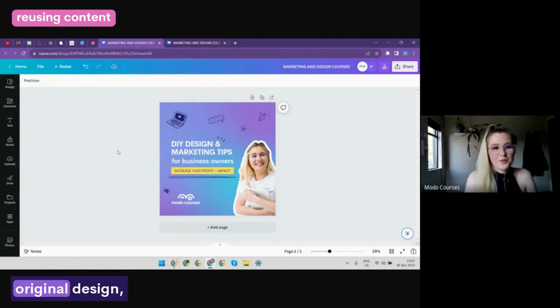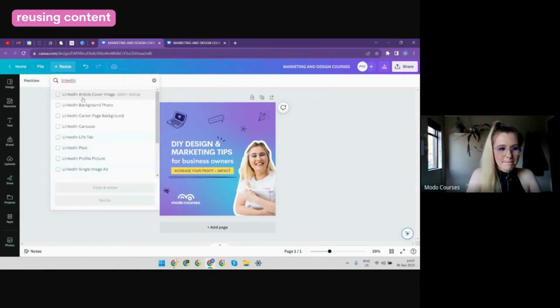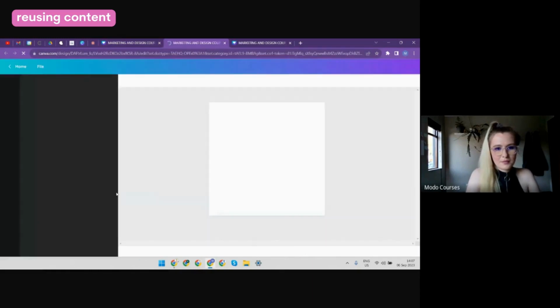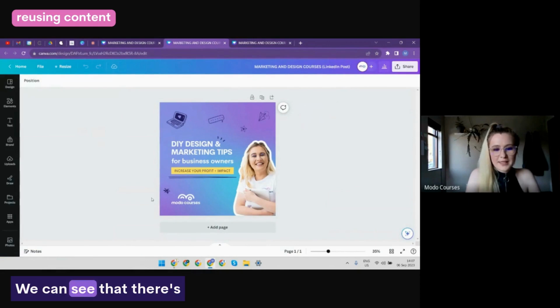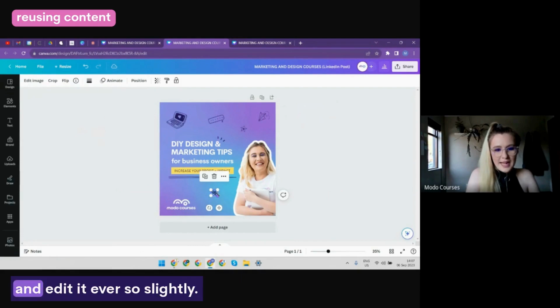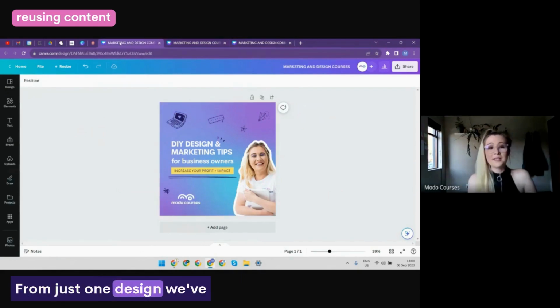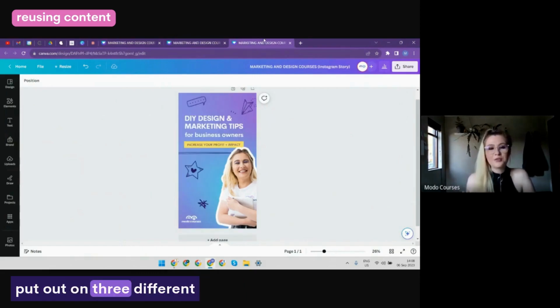Then, coming back to the original design, we could come up here to the resize button and make this into a LinkedIn post. As this was resized, we can see that there's not much to change. But we still might want to go in and edit it ever so slightly. From just one design, we've reused the content and created 3 different pieces to be put out on 3 different platforms. This is the power of content repurposing and specifically reusing your content.